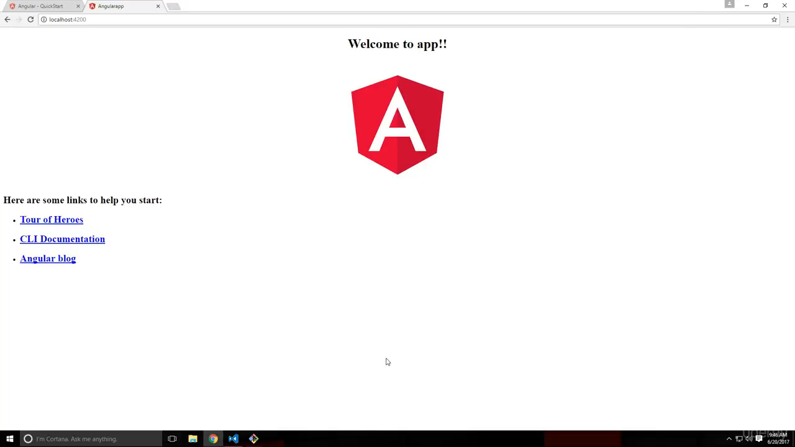So in the next video, what we're going to do is open this up in Visual Studio Code, and we're going to take a look at the file structure of an Angular 4 application.